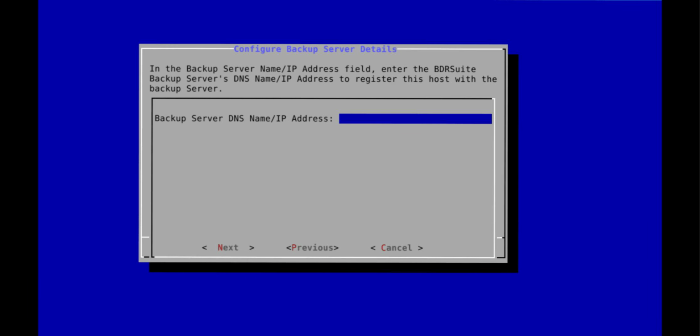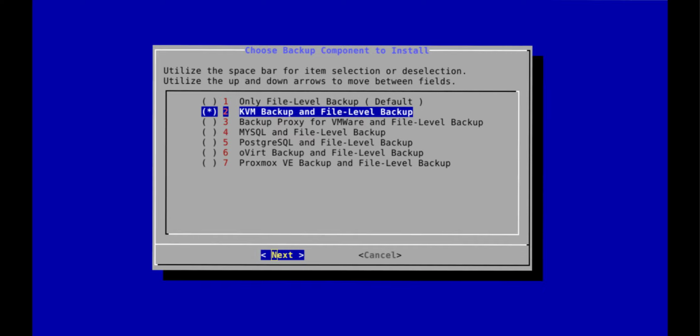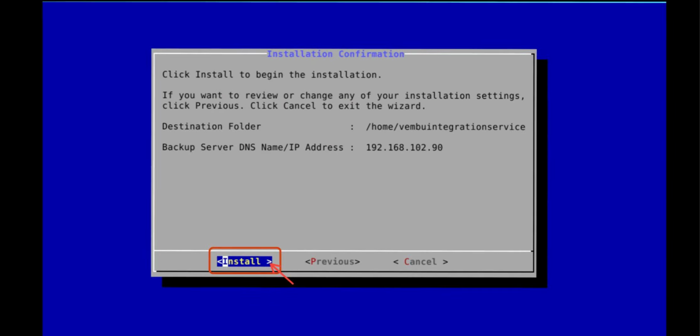Next, enter the DNS name or IP address of the machine where you installed the BDRSuite Backup Server. Once the delegation service is installed on the KVM host, it will automatically connect to the backup server using these details. Choose the backup component based on the type of backup you need. Select KVM Backup option and click Next. Review the configuration and click Install to begin the installation.